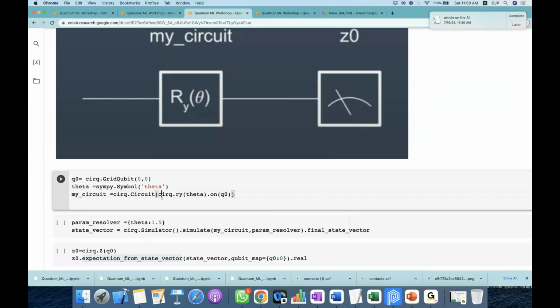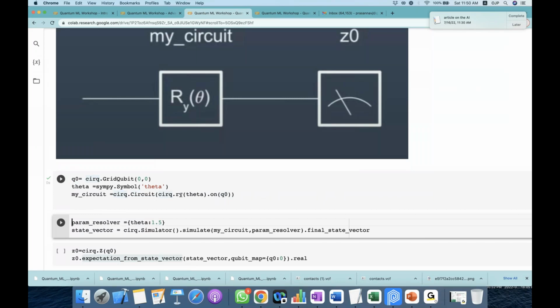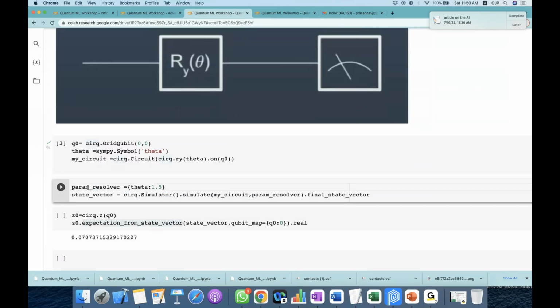So let me execute this. Once I'm done, I'm having a parameter value. Let's say I'm passing on 1.5 as the parameter value, the theta value 1.5 I'm passing on. So in the simulator, previously we would directly give the actual circuit, but now here we need to pass on this parameter value. I am saying simulator.simulate the circuit that I wanted to simulate and the parameter resolver that I am passing on here, and get the final state vector.